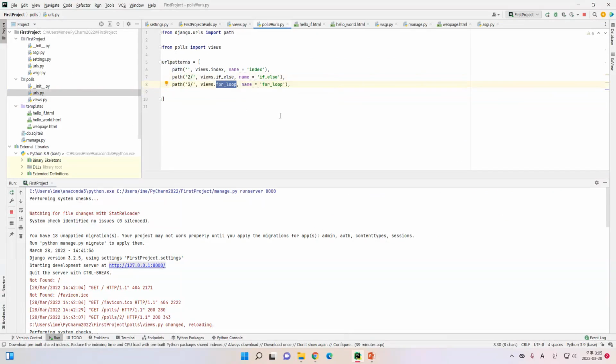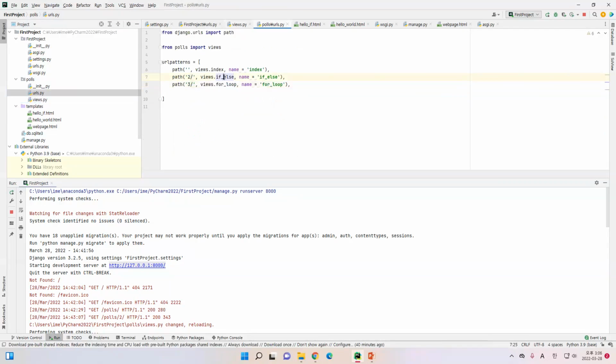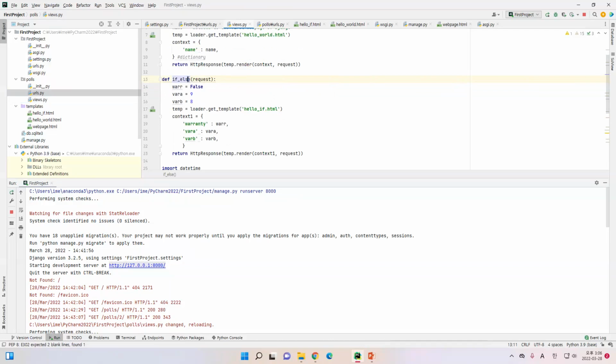If you have the control key on the keyboard and press it while moving your mouse, you can see that now you can access the function. If you click, you will go directly to the function that you are referring to. So if you want to go to if else, you can press control and then click the function, and it goes to the function if else.